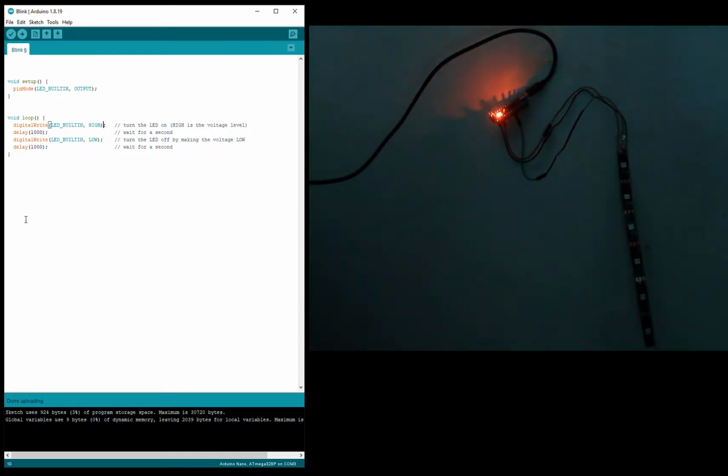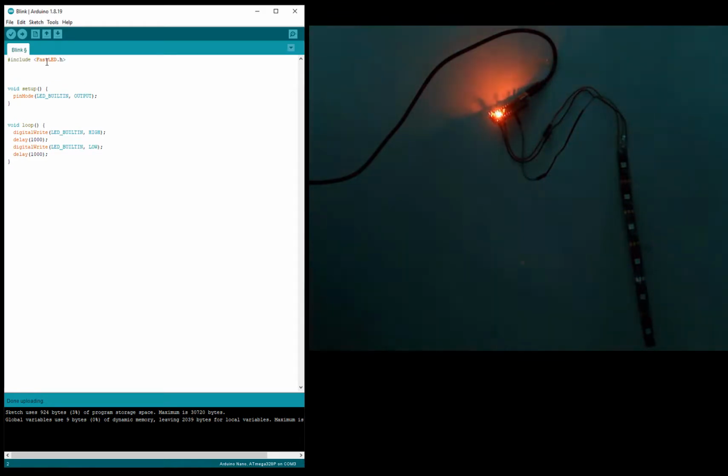And then we're going to start adding FastLED code. So the first thing we're going to do is put the include file, and that just tells the program about the data types and functions that we need to use.